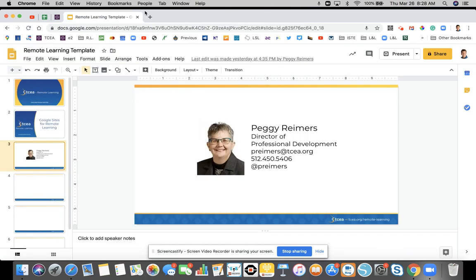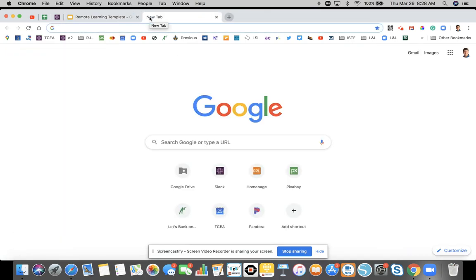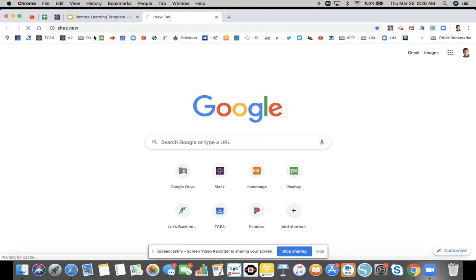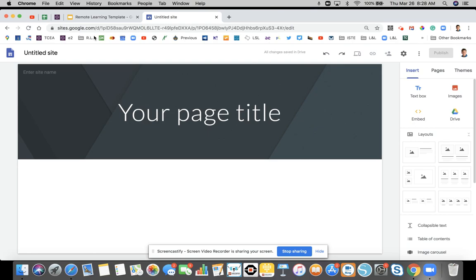Another way that you can get to a new Google site is up in your Omnibox. Go ahead and type in sites.new. And you have just created a new Google site.